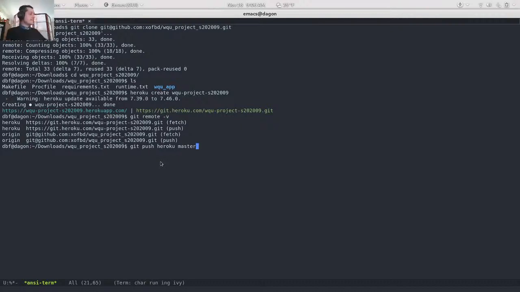And Heroku is going to see that coming in. Oh, this is a project. Let me look at the runtime.txt. Okay, it's Python. Let me look at the requirements.txt. Let me install those packages. Let me look at the Procfile, which tells me how to start up the application. So this here will deploy my project.